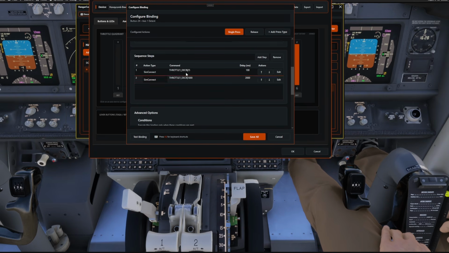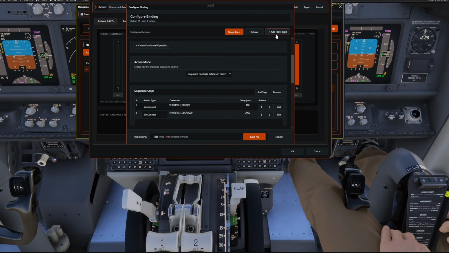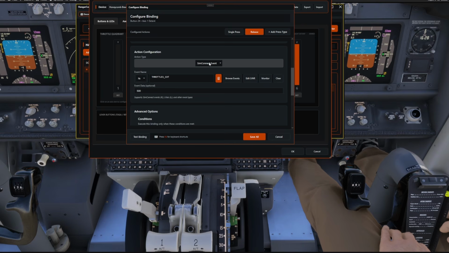All right. So now that we have that, you want to add another press type. Go to release, SimConnect, throttle 1 cut. And I add about a 500 event data value. That will just make sure that the lever comes out of reverse and stays out. Sometimes if it's too fast, it will debounce and you'll see it go out and then back in. So I increase the value there just to make sure it goes down and stays down.